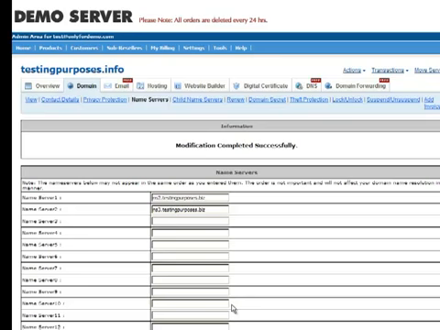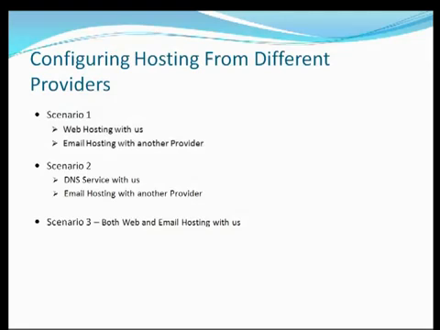The DNS propagation, however, might take anywhere between 24 to 72 hours. Changing the name servers allows you to point the domain name to either a DNS provider or a hosting provider. Now, let's take a look at a few scenarios to understand how you can configure hosting from multiple providers.